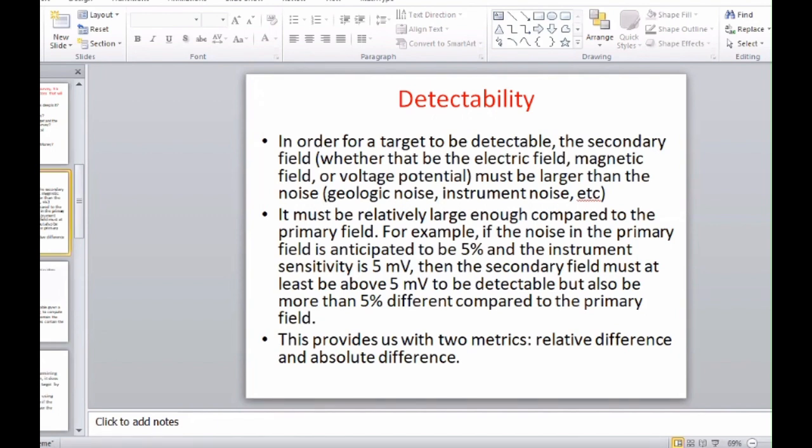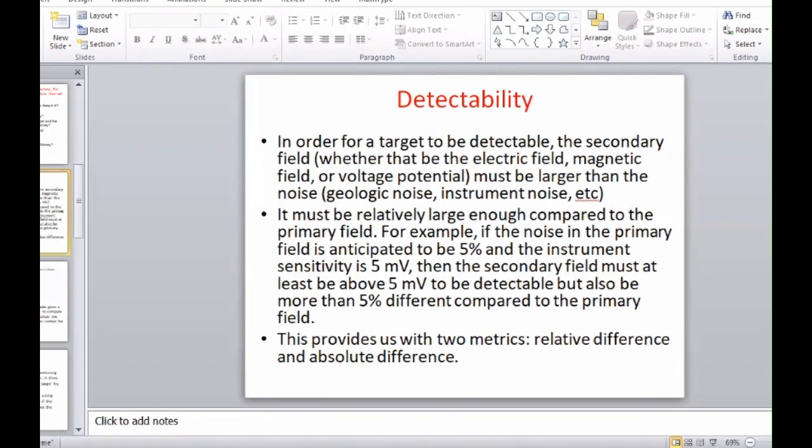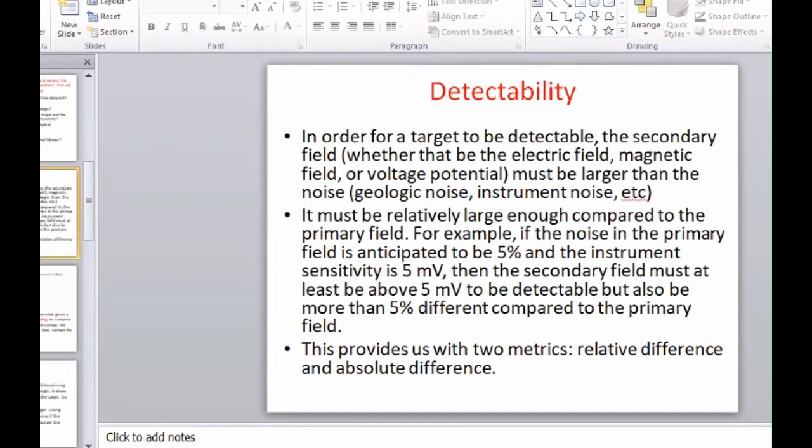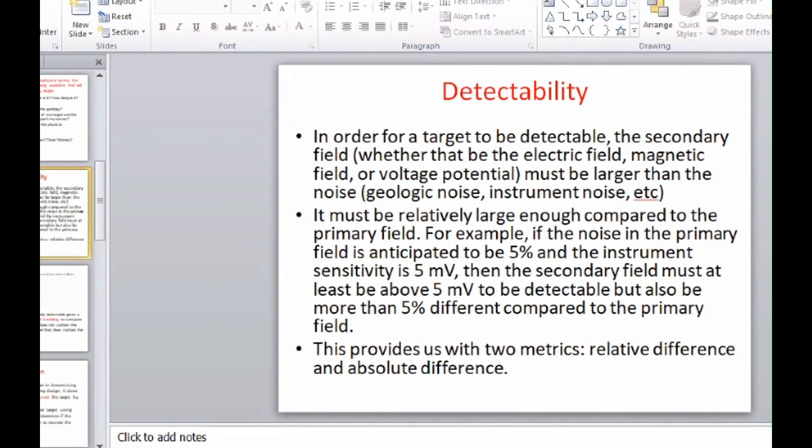Essentially, too, we said the physical property of that material as it varies from the surrounding, which we simply call contrast in physical property, is also very important when we are embarking on geophysical prospecting.